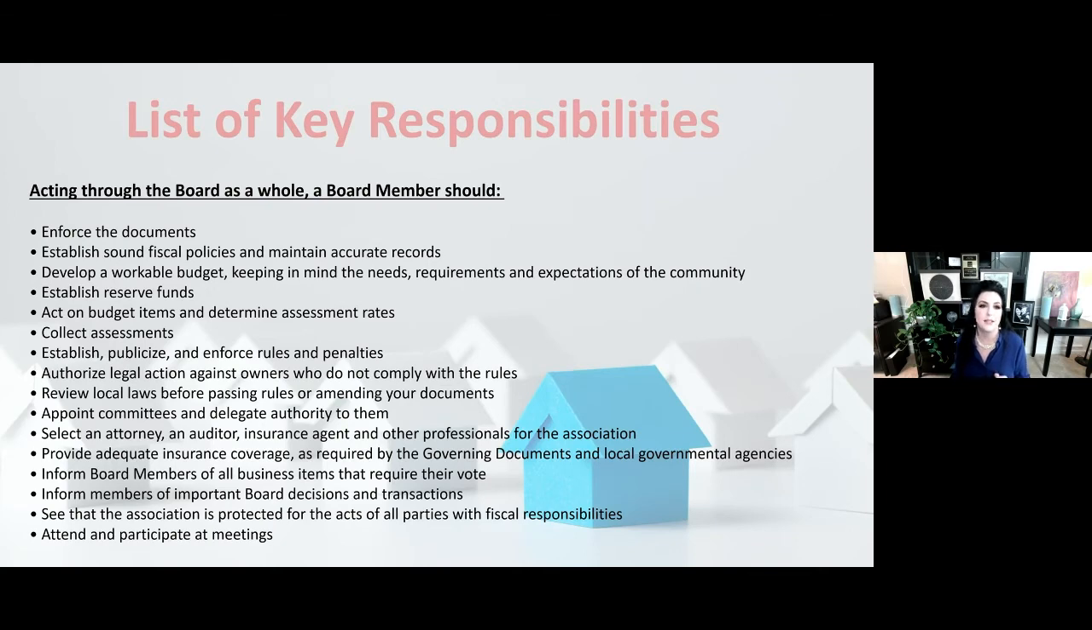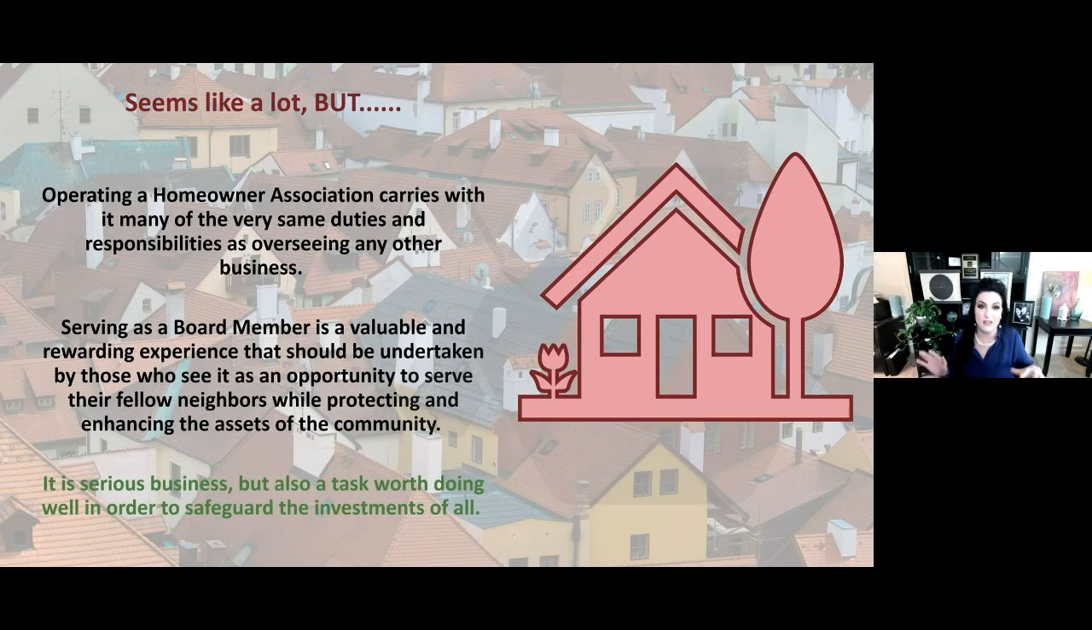All right, on the next slide. I know this all seems like a lot. That was like a really big checklist, and that wasn't even all of them, right? We didn't even touch on the HR responsibilities or the other things that might come into play. But operating a homeowners association carries with it many of the very same duties and responsibilities of overseeing any other type of business. Okay, the only difference is there's no profit.